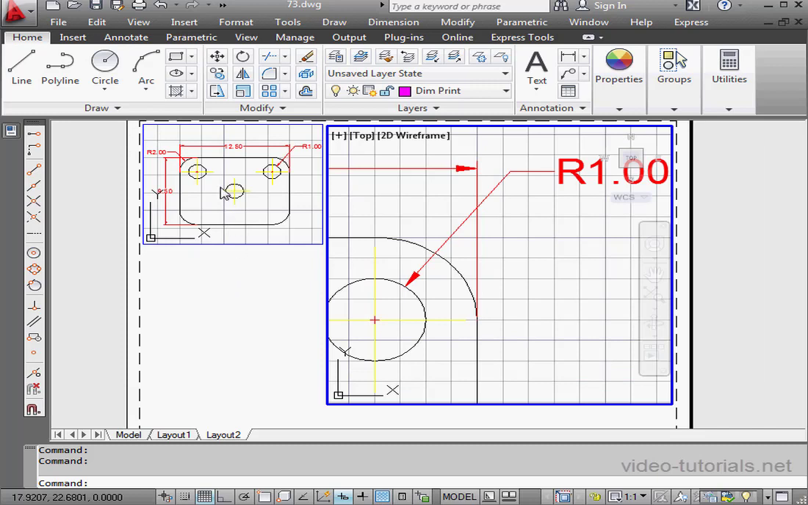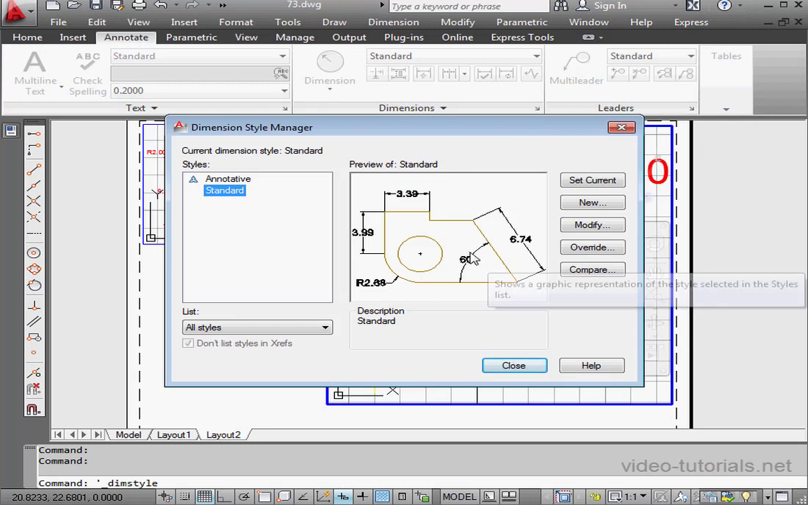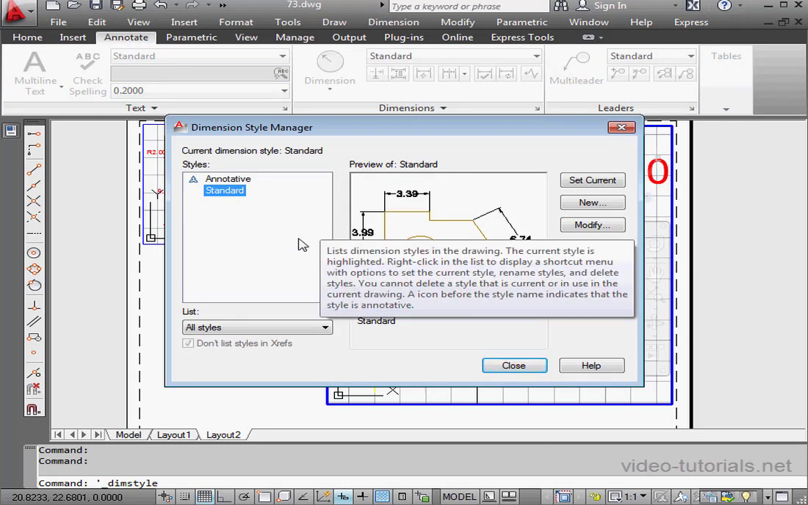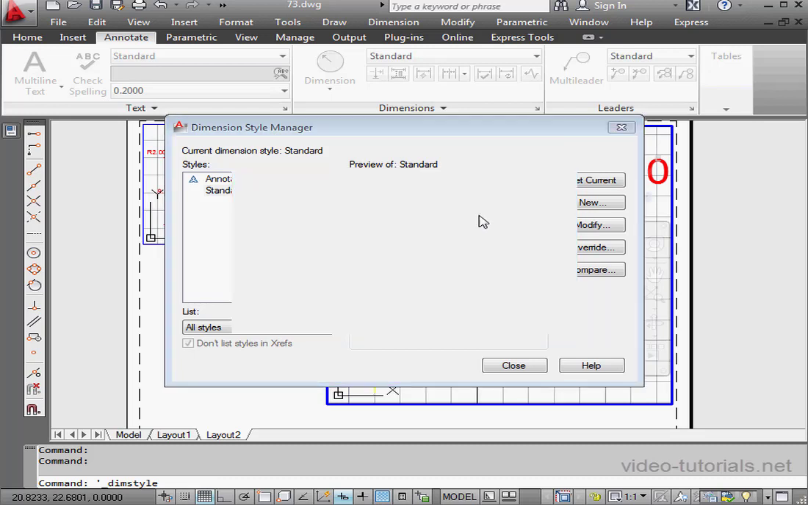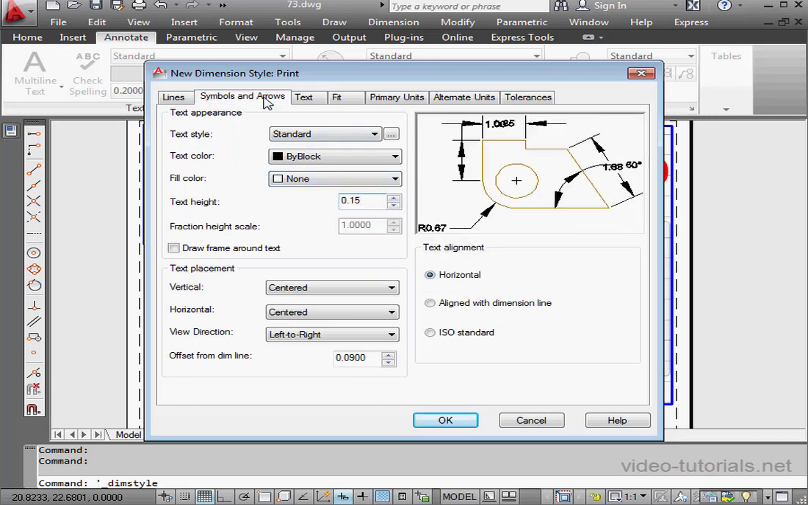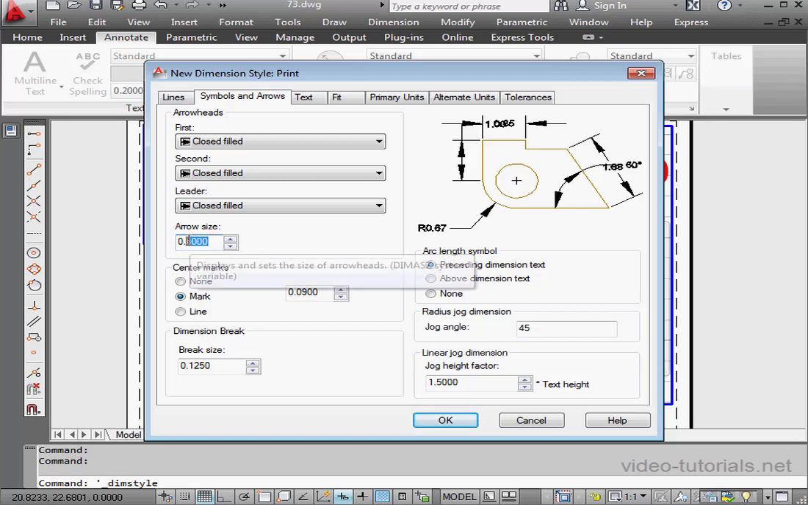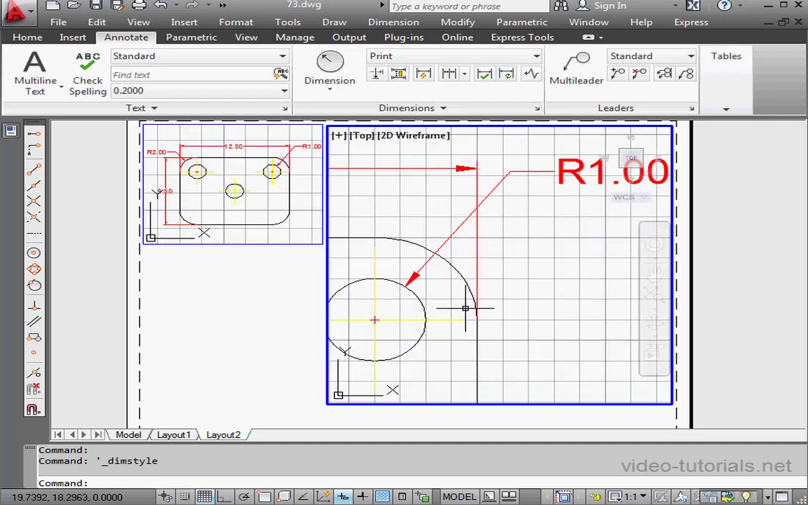Now let's go to the Annotate tab. We'll create a new dimension style. Standard is pre-selected. Let's click New. We'll call this style Print. Click Continue. The text height let's change to 0.15. The arrow size 0.15 as well. Let's click OK. Let's select our new style, click Set Current, and we're ready to close.